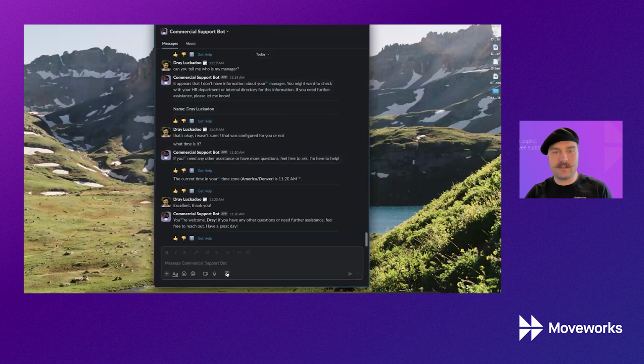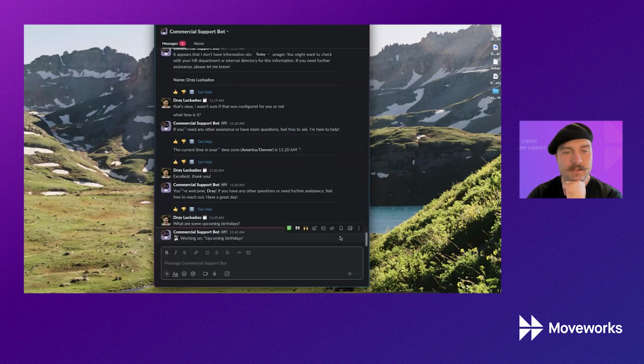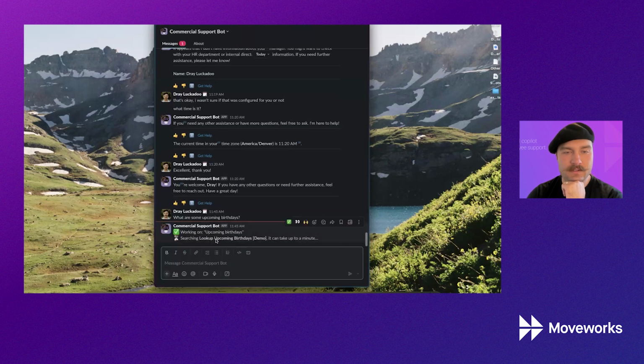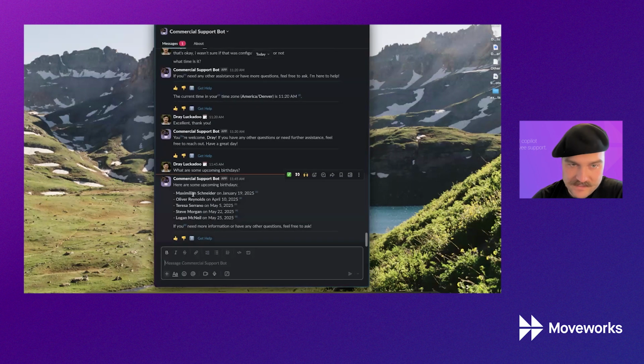You should be able to see my demonstration screen here. We'll just simply ask, what are some upcoming birthdays? This should go ahead and trigger the Queries use case, lookup upcoming birthdays demo. It will then return just whatever birthdays it pulls back for us. Again, it'll sort of format that. So we can see here we have Maximilian Schneider on January 19th, Oliver Reynolds on April 10th, Teresa Serrano on May 5th, et cetera, et cetera.